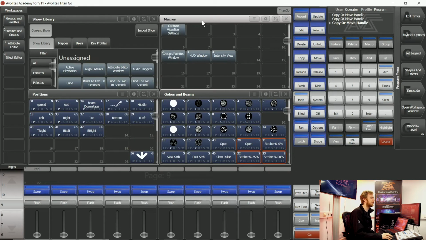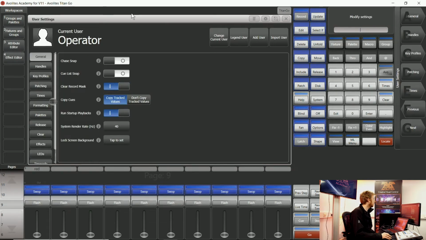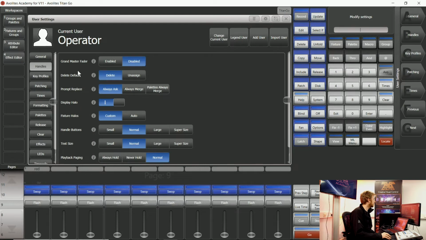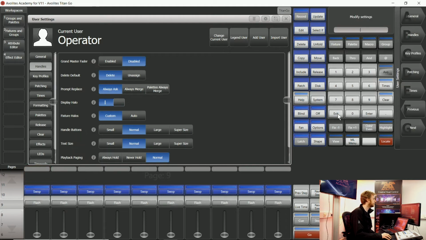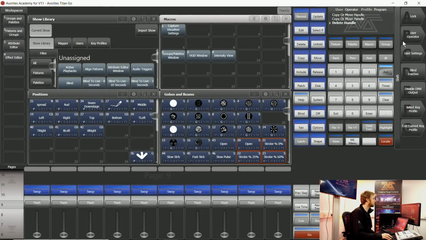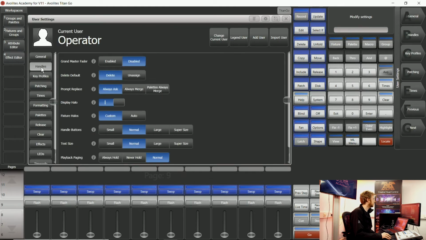The final thing that I want to show you about the show library is inside user settings. I'm going to hold down my Avolites disk button and I'm going to go user settings. If I go into handles, what I can do is I can change the delete default. At the moment, if I hit delete, I select a playback and I press confirm, this is going to delete it entirely from my show library. But if I change that delete default inside user settings, I can say unassign. This means when I delete a playback, it's just going to unassign its location. So it's still going to be inside the show library. This is perfect if you need to do a lot of tidying up very quickly.